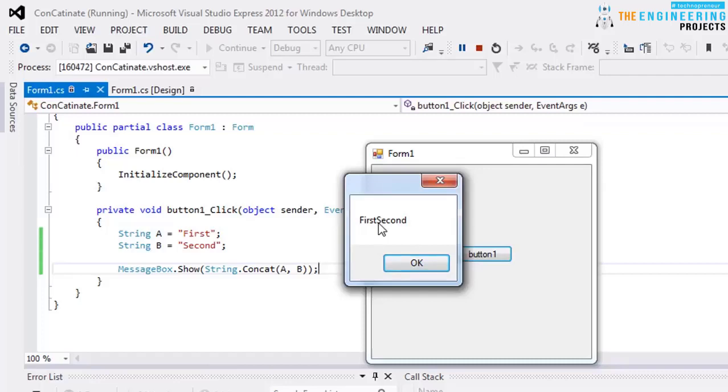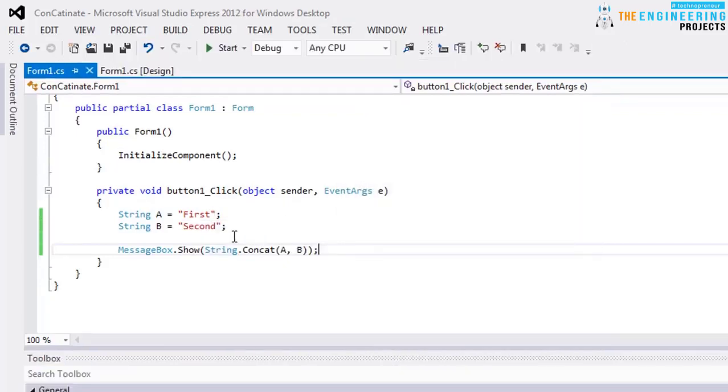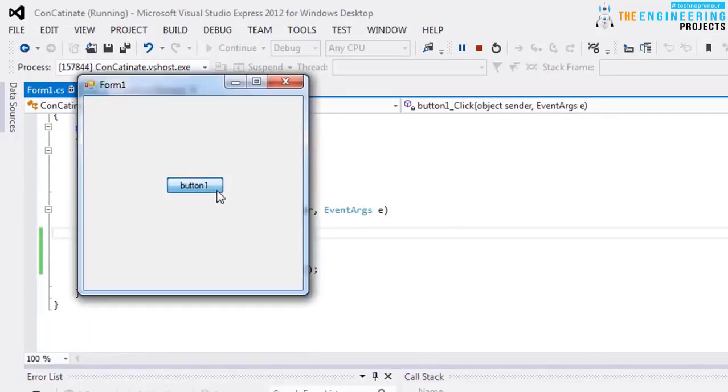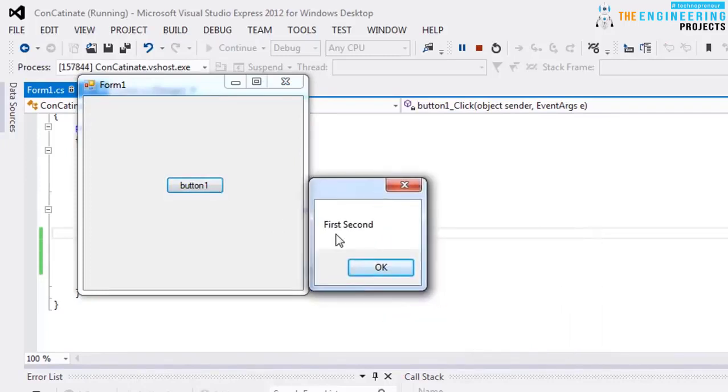So if you want to use a space between them, you have to enter a space in quotation marks like this. And here is the output. So in this video tutorial we have learned how we can concatenate two strings.